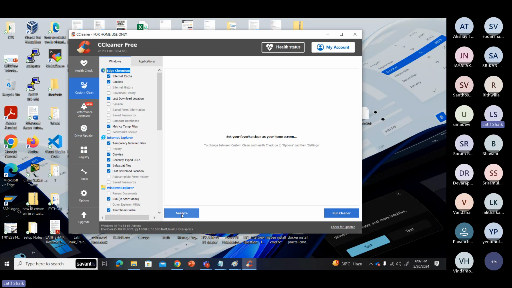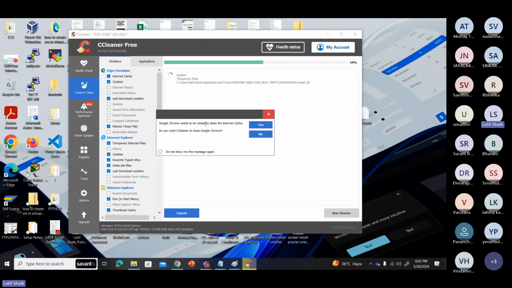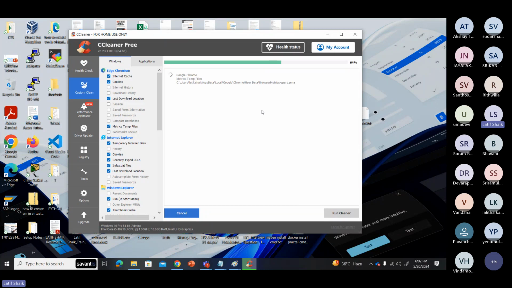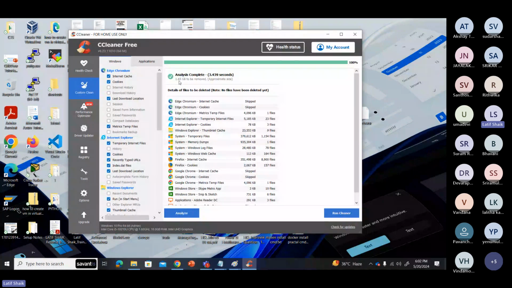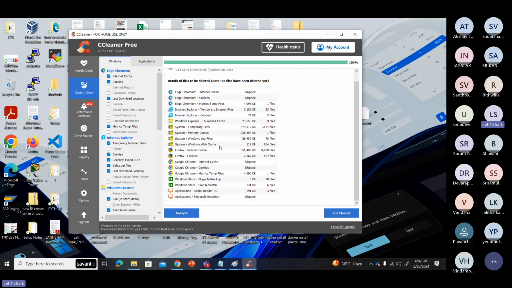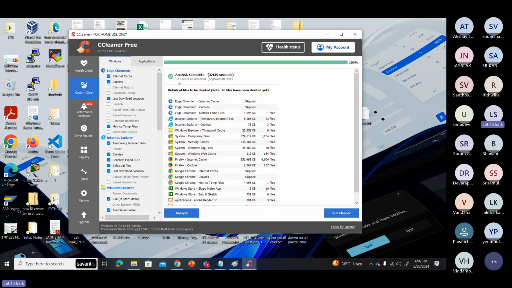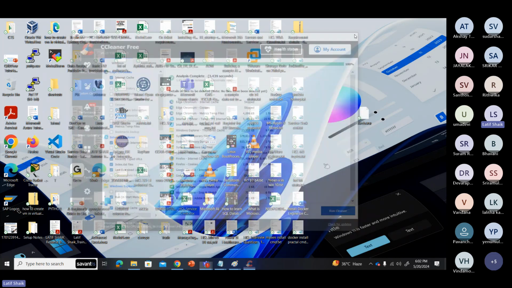Select whatever you want, then click on analyze. Close all the background applications. It is asking to close applications. You have to close them manually, or by clicking yes, they will be closed. I cannot close them, so it shows 1.65 GB from all these things. If I click on run cleaner, all this unnecessary data will be removed. I'm not doing it right now.